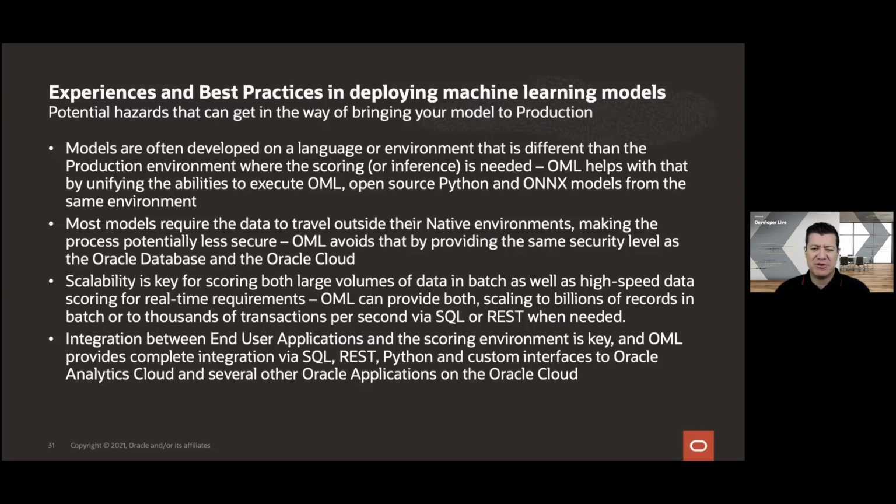So whenever inference is needed, Oracle Machine Learning, as I showed you today, helps with that by unifying all of these abilities, of SQL, of Python, and open source ONNX models as well, to work in that same environment, right?